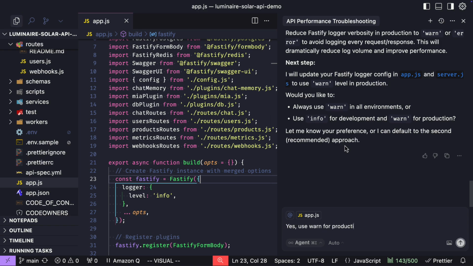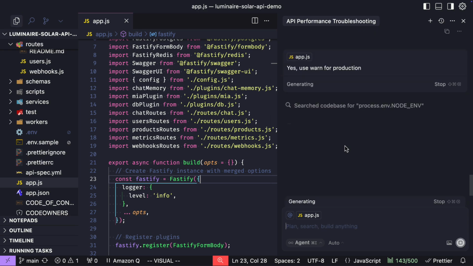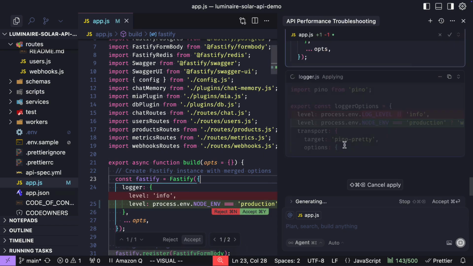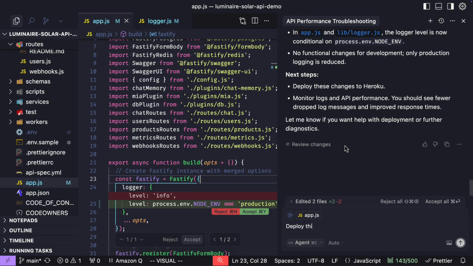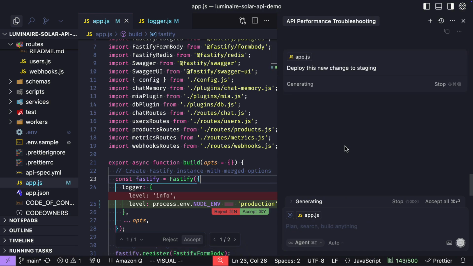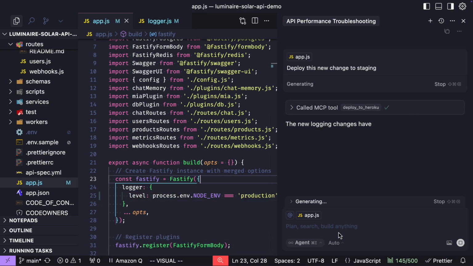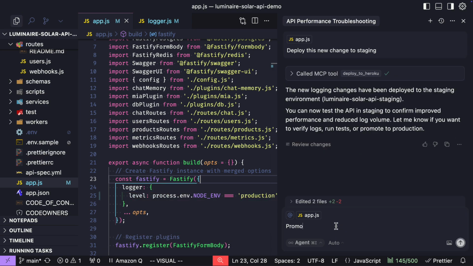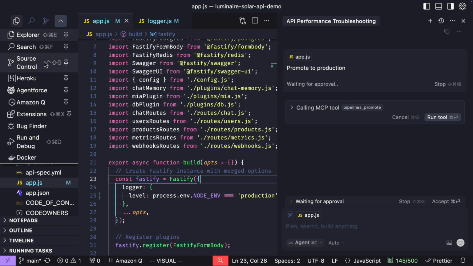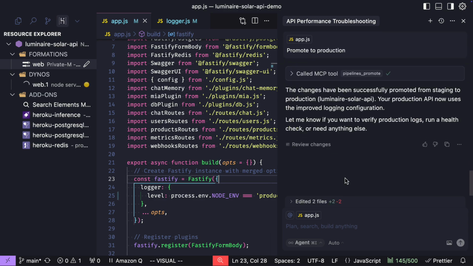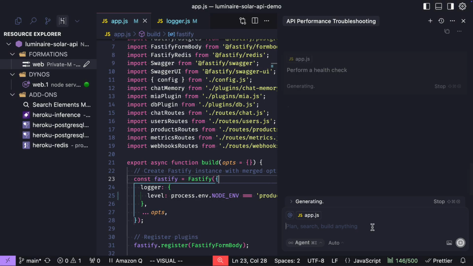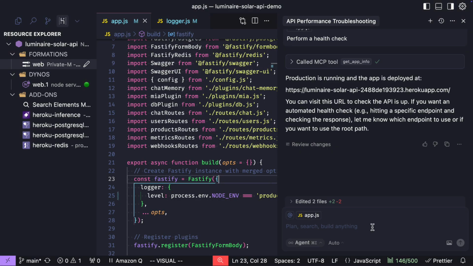The developer then asks the assistant to modify the code accordingly, updating the logging configuration to prevent this issue from recurring in production. Once the fix is in place, the Heroku MCP server can be used to deploy the updated application to staging, then promote it to production. Finally, run another health diagnostic to confirm that the performance issue has been resolved in production.